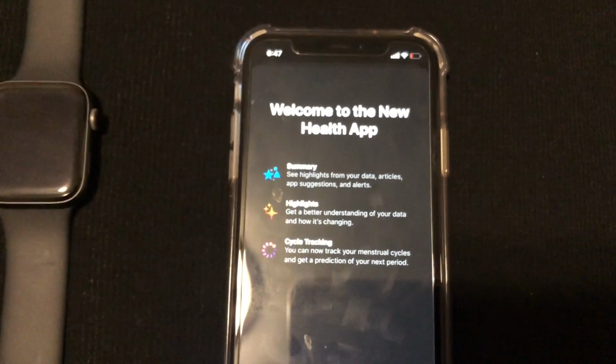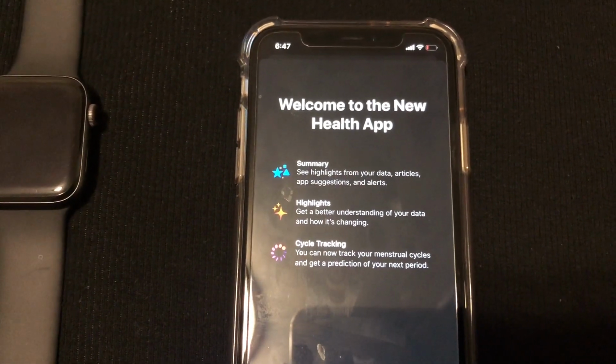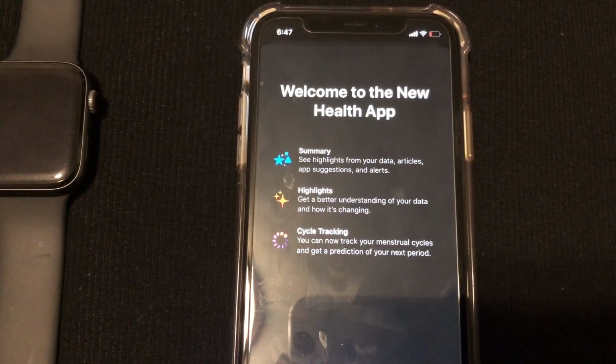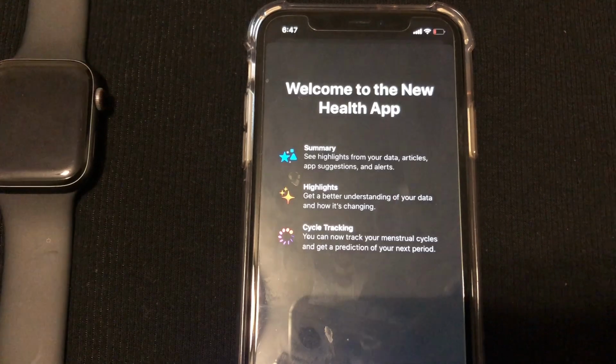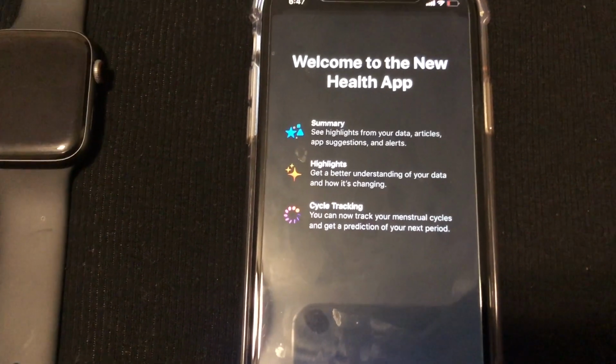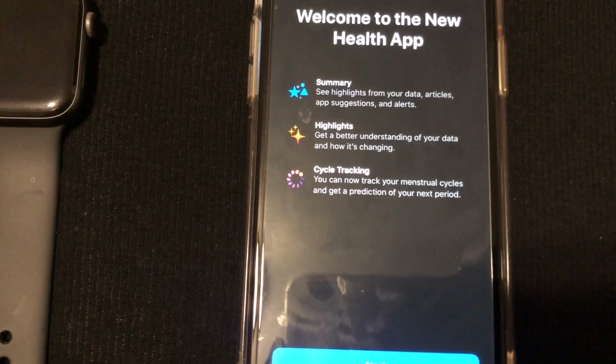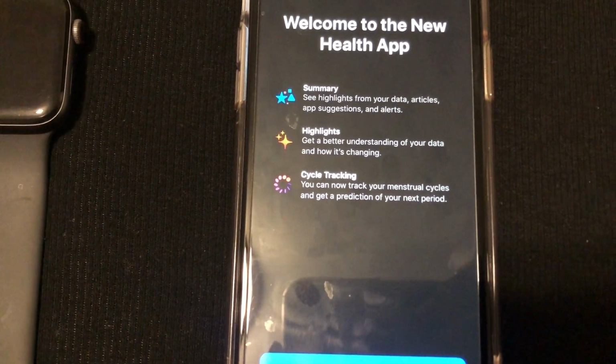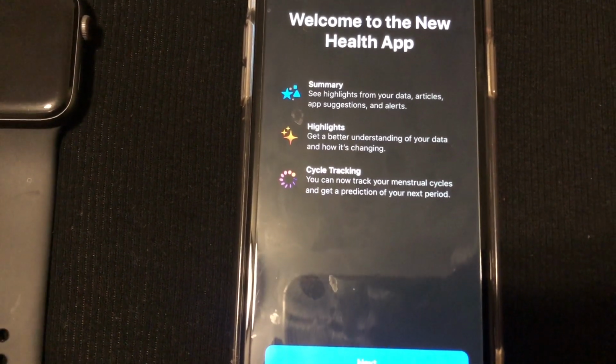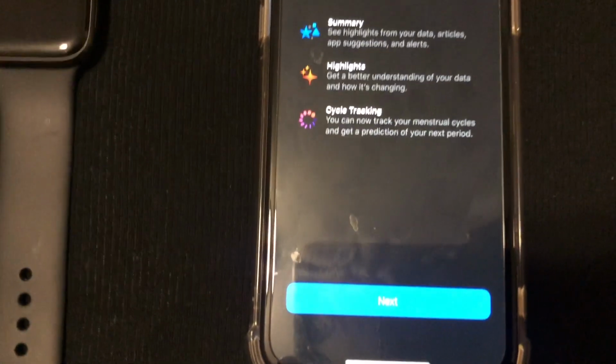All right, welcome to the new Health app. Summary: see highlights for your data, articles, app suggestions, and alerts. Highlights: get a better understanding of your data and how it's changing. Cycle tracking: you can now track your menstrual cycles and get a prediction of your next period. So let's go ahead and get started. I'll select next.